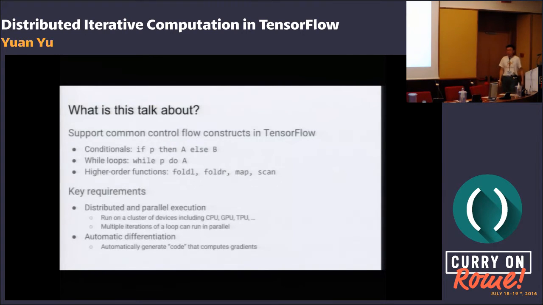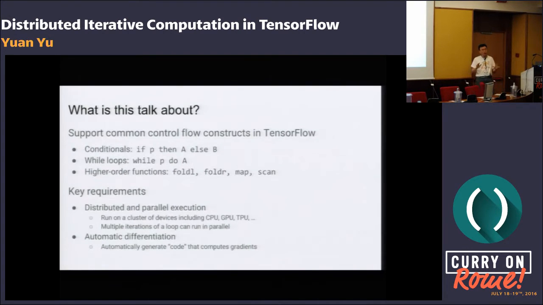So what is this talk about? This talk is about one interesting aspect of the system: how to support control flow constructs in TensorFlow. Everyone knows we want conditionals. That means we want to be able to execute part of the program or part of the model and ignore some other part of the model based on some condition. And we also want while loops, and we want to provide some higher order functions that allow people to write programs.